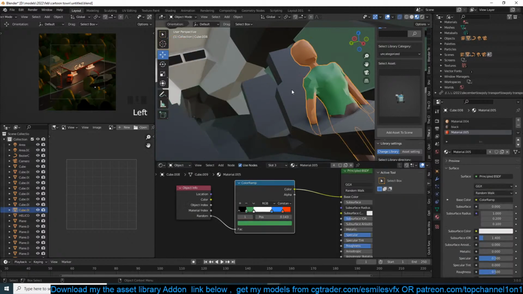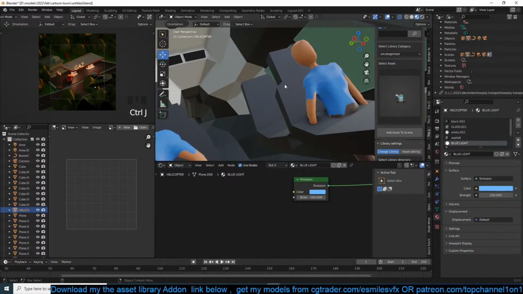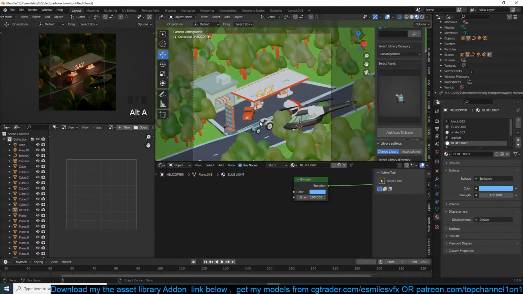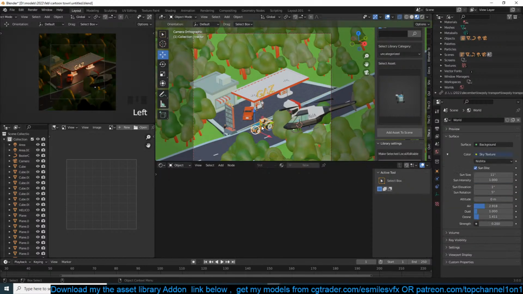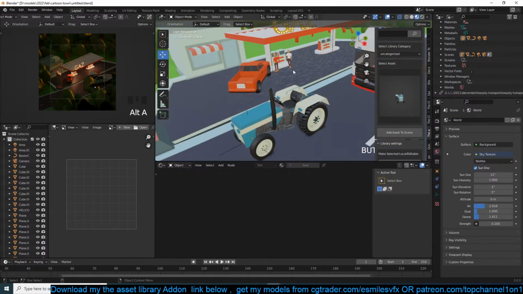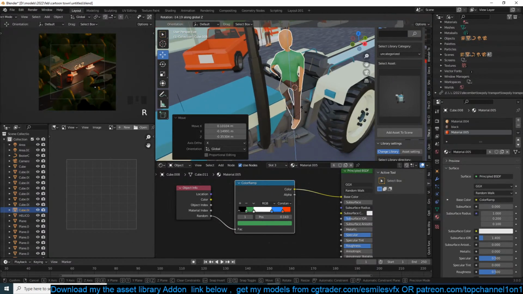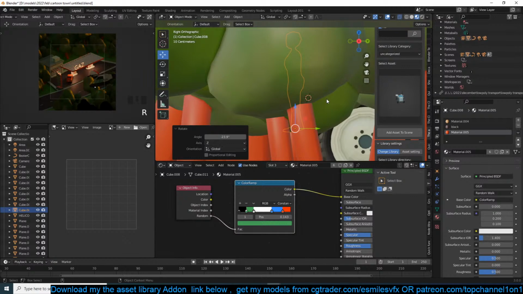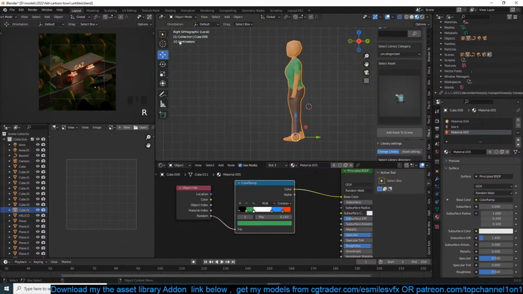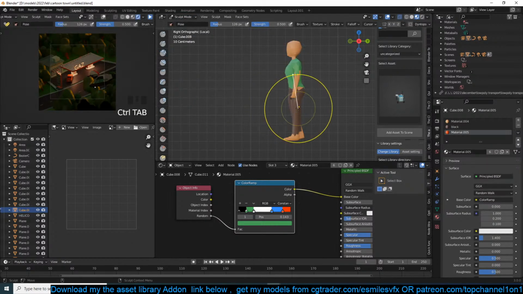So this is okay. Have some people in the chopper. HDRIs, I don't think they support shuttle. Yeah, I don't think they do. They don't. I actually never realized that, but I think they don't. Have this guy sitting.